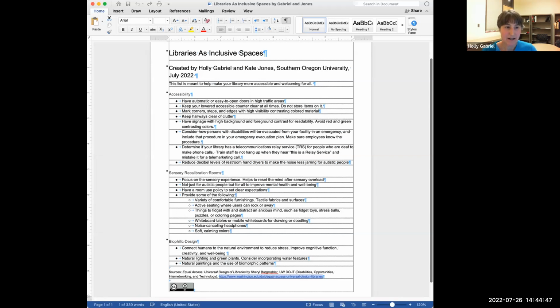And lastly, a section on biophilic design that helps connect humans to the natural environment to reduce stress, improve cognitive function, creativity, and well-being. I've listed that you could consider incorporating small water features, which I know water features in libraries can be problematic, so something to consider. And natural paintings and the use of biomorphic patterns.